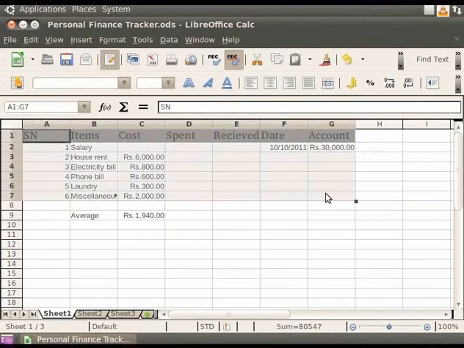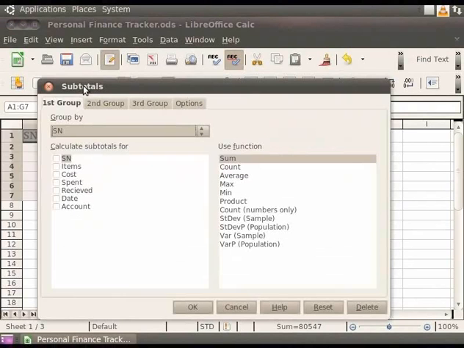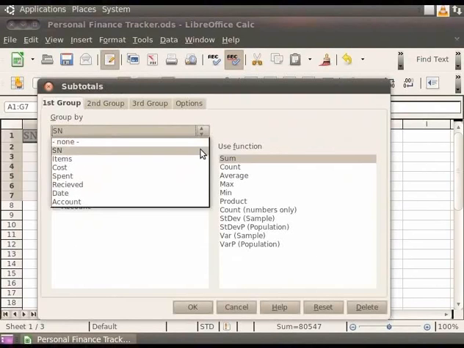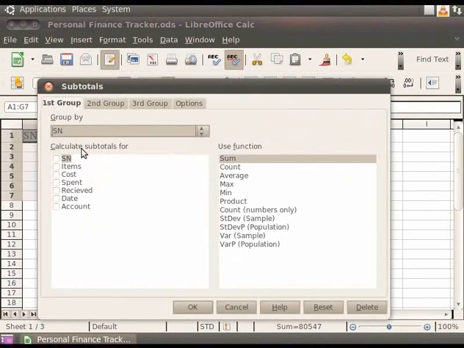Next, from the menu bar, click Data and Subtotals. In the Subtotals dialog box that appears, from the Group By field, let us select SN. This groups the data by serial number. Next, in the Calculate Subtotals For field, click on the Cost option. This will calculate the total of all the entries under it. Under the Use Function field, let's choose Sum and click OK.